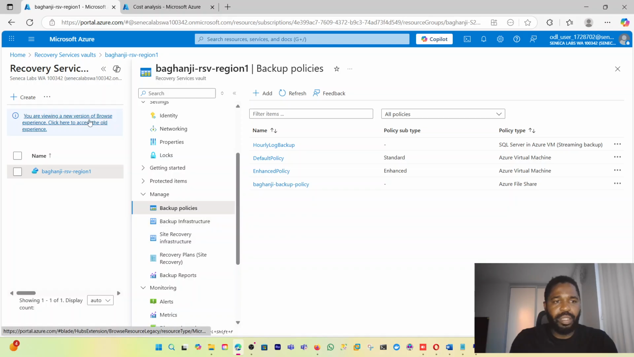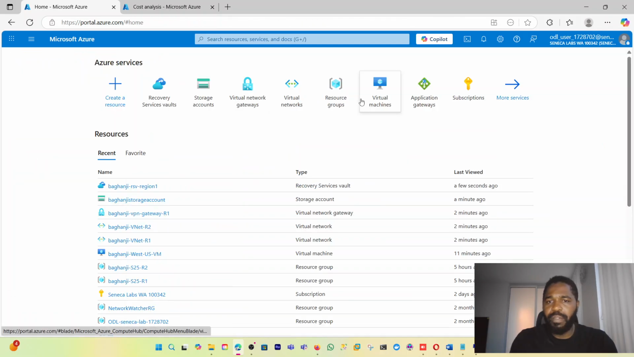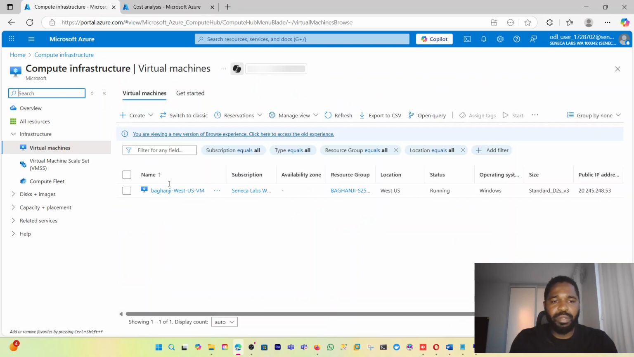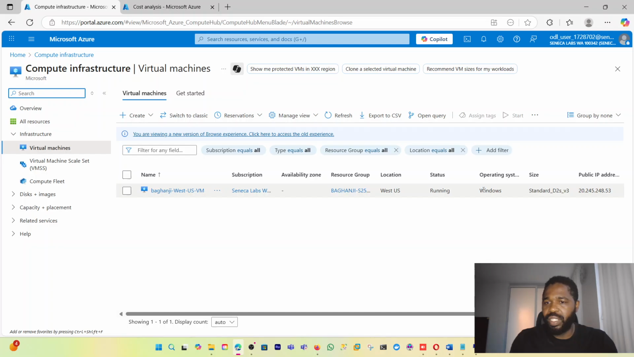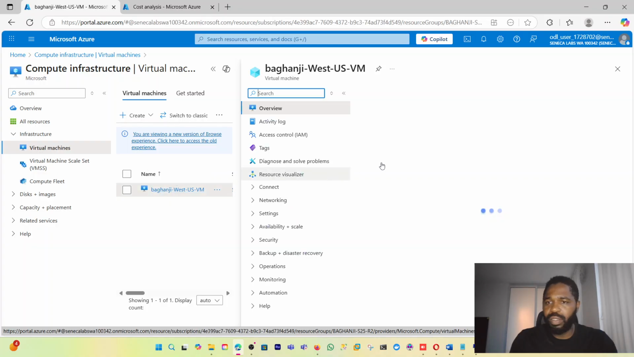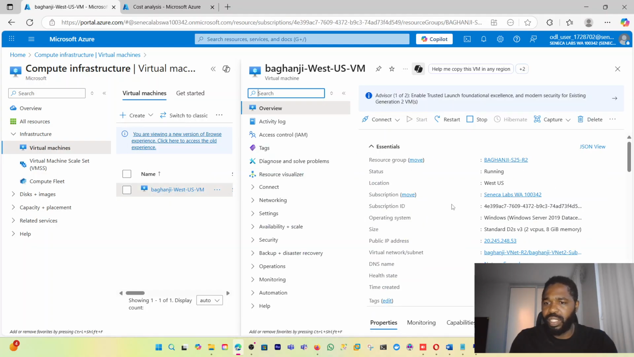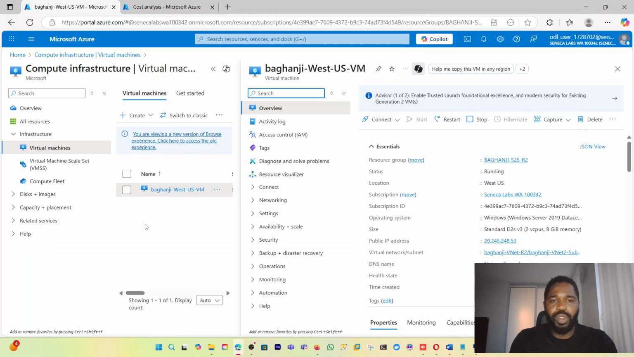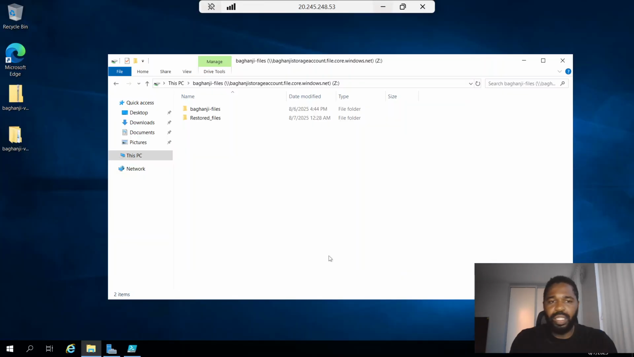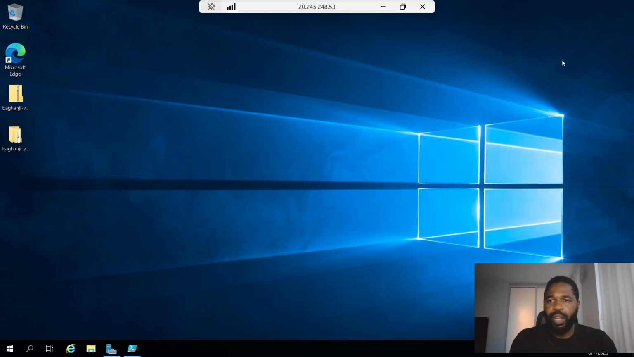So that is it. I'm going to move to my virtual machines. I created one virtual machine in West US, which is region 2, and it is running the Windows operating system. Let me show you the configuration. This is the configuration for my virtual machine. I'm going to connect remotely, which I already did. So I already connected remotely.